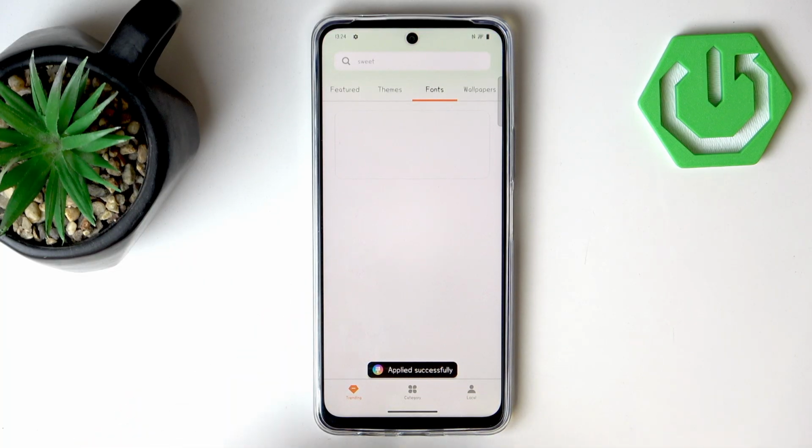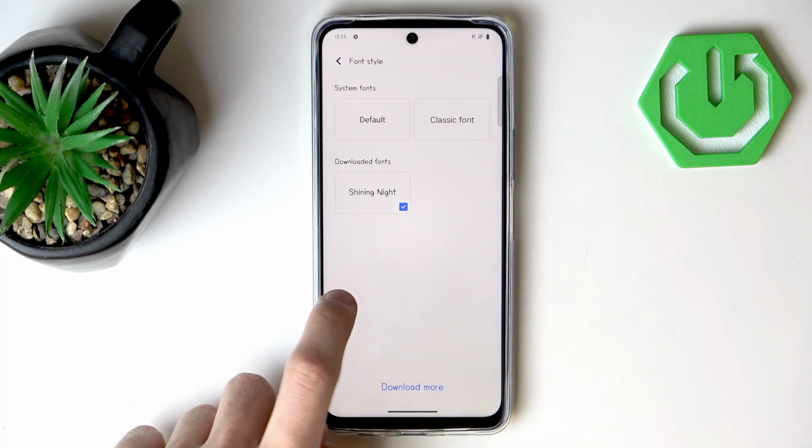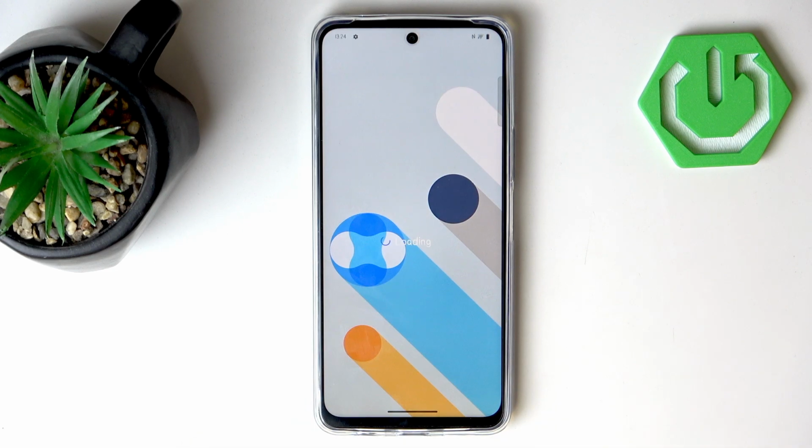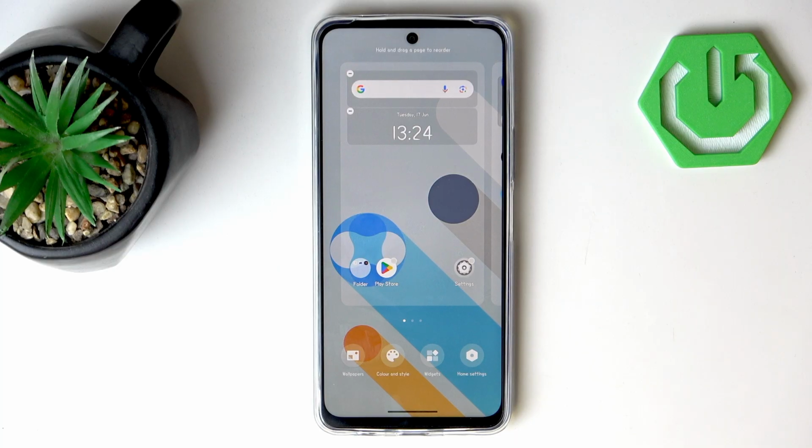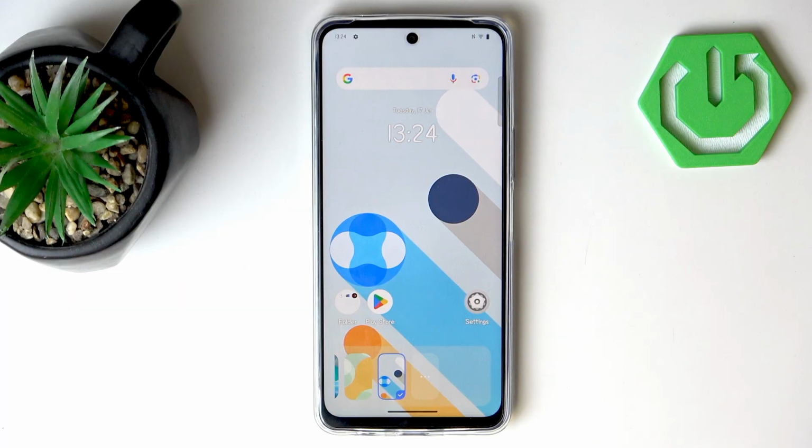As you can see now, we have this cool font style. So yeah, as you can see, we can really fully customize everything. And now we can go with wallpapers. In order to change your wallpapers, all you want to do is simply press and hold your finger on your home screen, and then you can go to wallpapers.